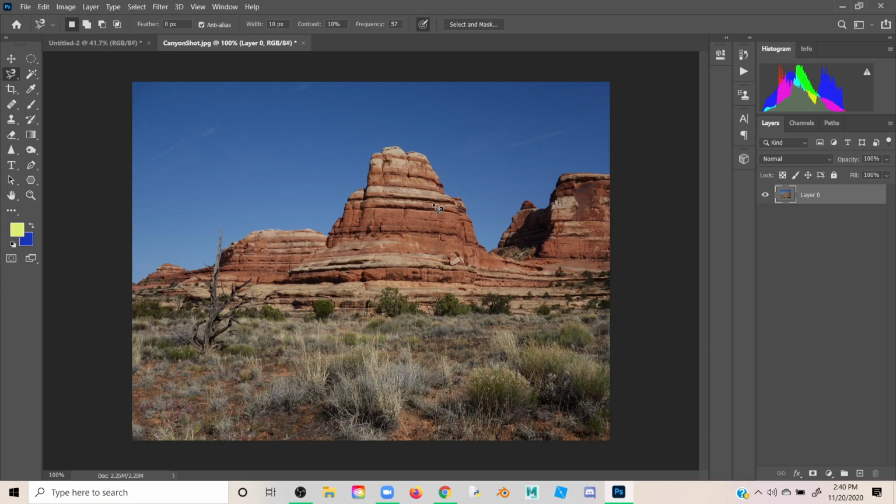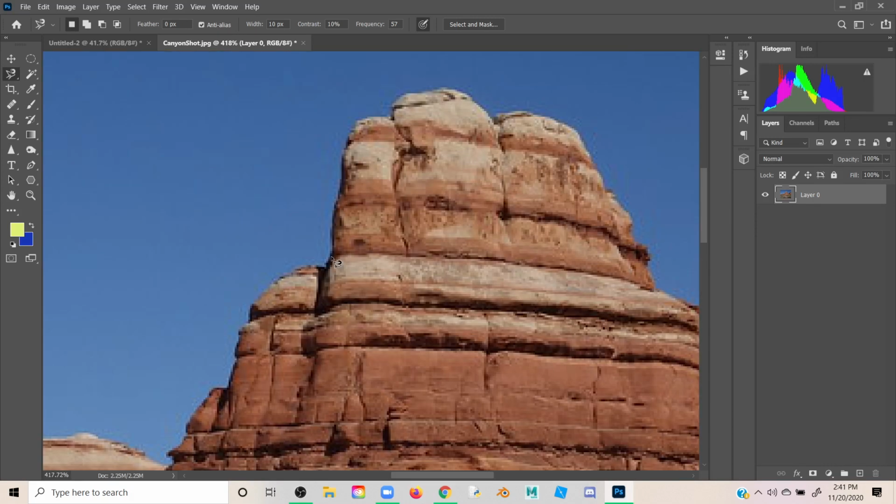The last one is using the magnetic lasso tool. The magnetic lasso tool works best on high contrast photos. So what's great about the magnetic lasso is that you can click and just follow the edge. I don't have to click at all. I just follow the edge of my object and it'll actually add the points that I need.